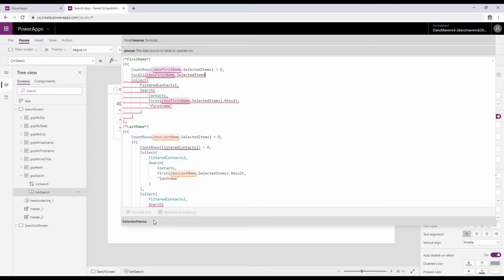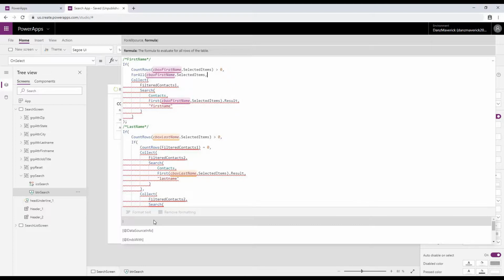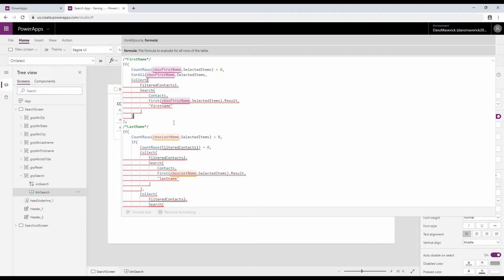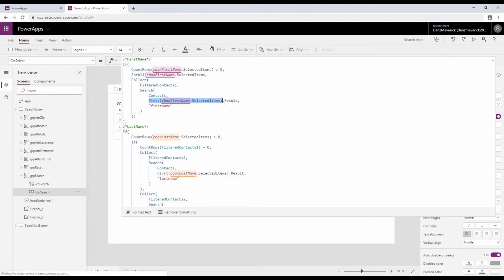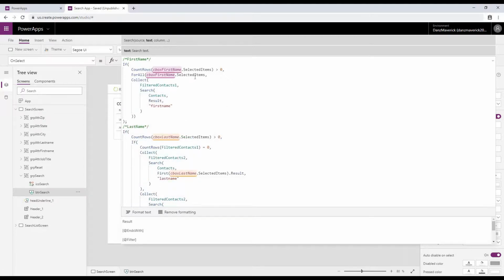Now, the second parameter is the formula. In the formula, you can write whatever logic you want. All that logic would go in this second parameter. The good thing is that it also gives you the result of each selected item, and you can access that value in the formula. So for example, combo first name dot selected items gives you the result as the output. In this formula, I can use result as my item. So it's going to loop through all the selected items.